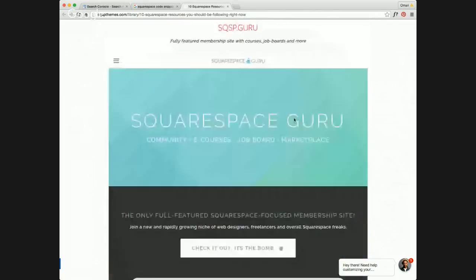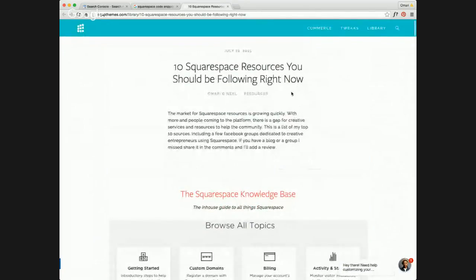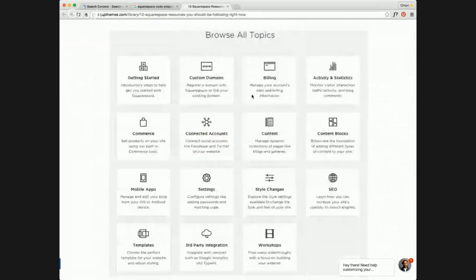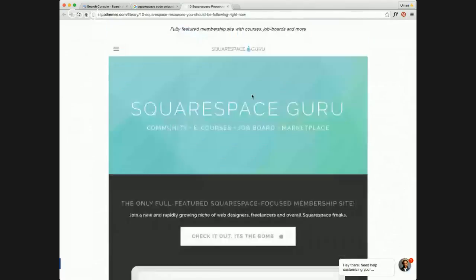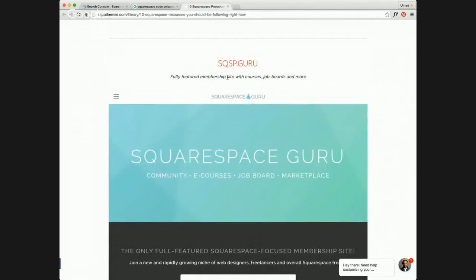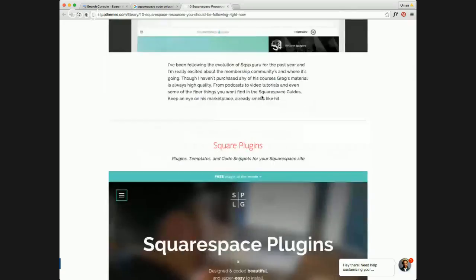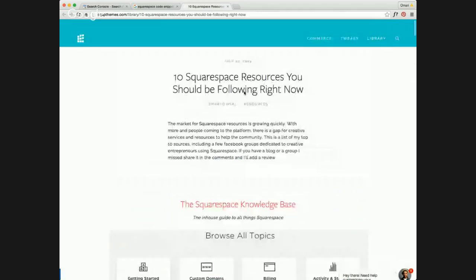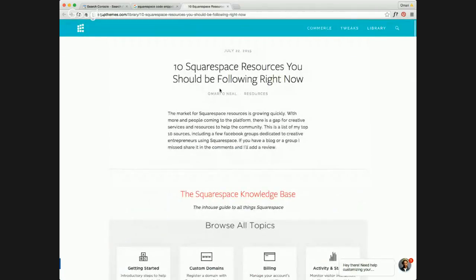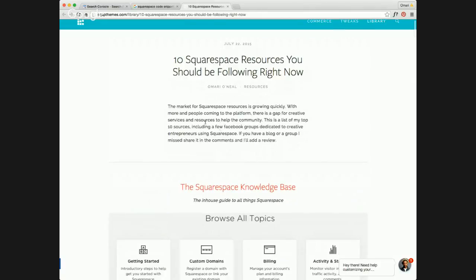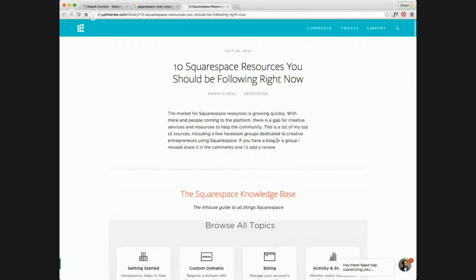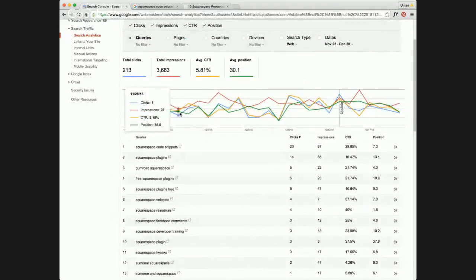But I've got some code snippets here too on SquarespaceThemes.com. So I think what I might do is leverage some of the traffic that's already being driven to this post for code snippets, and maybe I'll add myself to this list of resources and direct people that way. So that's one thing.